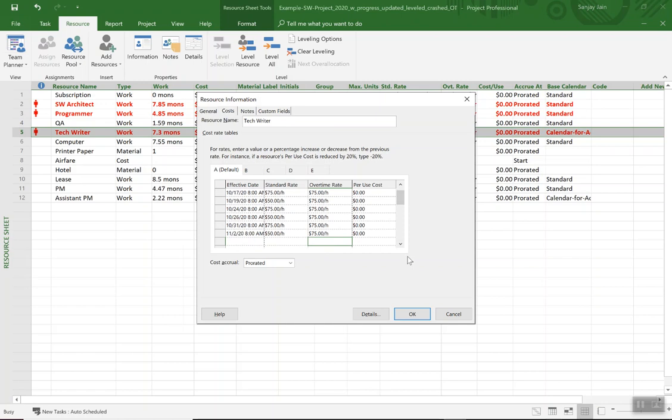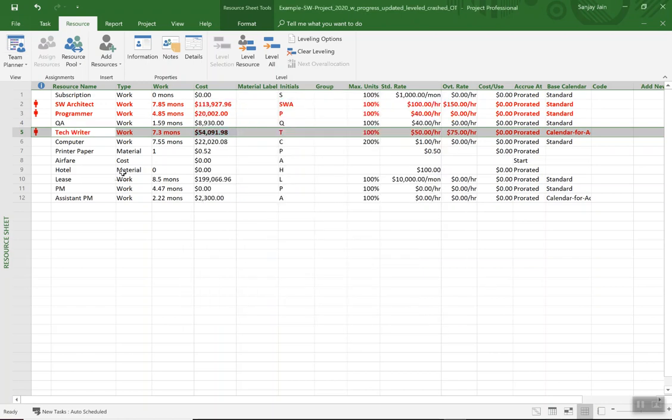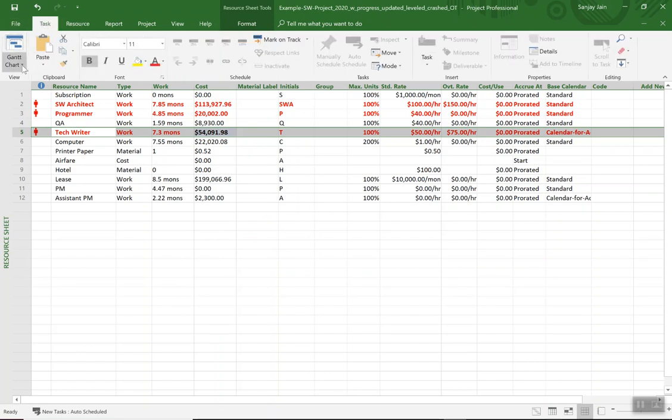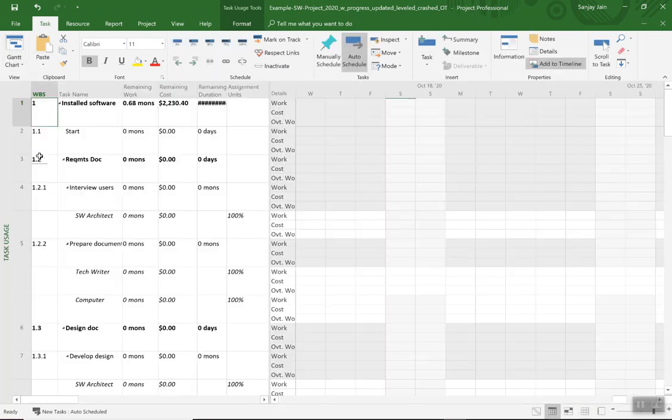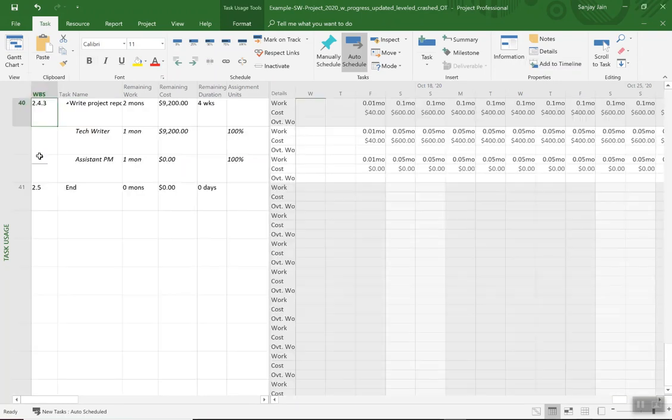Okay, so we say okay here. Now let's go back to our task usage view. And I believe we should see that our resource is working. So we'll do function F5, activity 40. And there you see that now we are working Saturdays and Sundays. It shows you the increased costs.